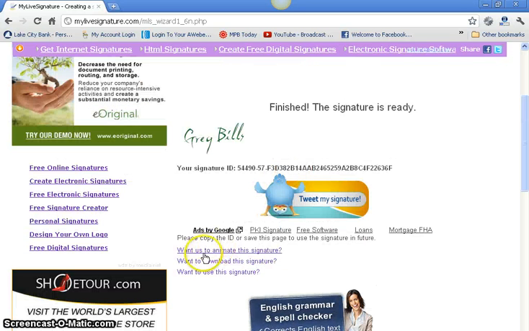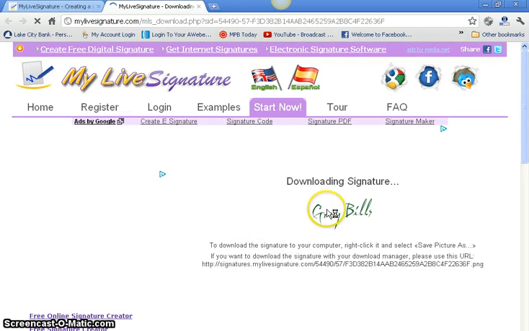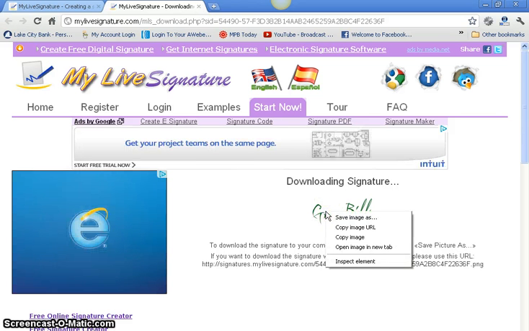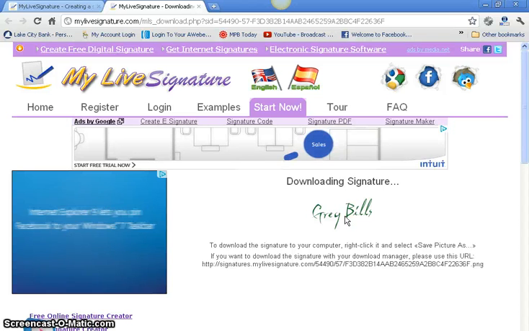Okay, now there's two things I want to do here. I want to download this signature. So I'm going to click download this signature, and then this is going to pop up. And then I'm going to right click on the signature and save image as. I'm going to save this image to my desktop.